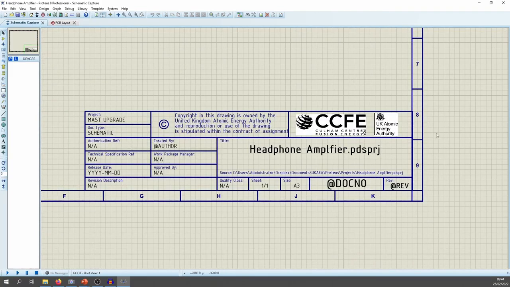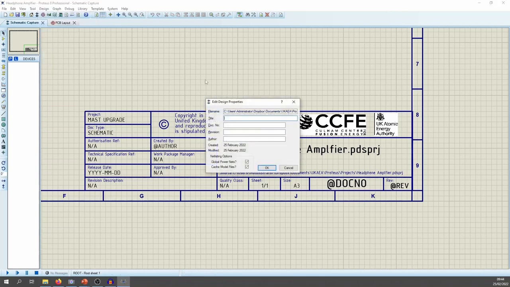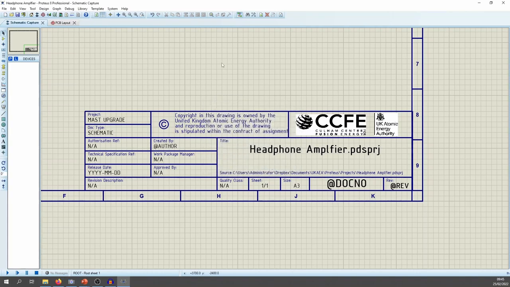We've got a bunch of information here. You can see every @ symbol. That means it's actually dynamically linked to the project properties. Now I'll explain exactly what that means. If we go to design, edit design properties, and we start filling out this, such as headphone amplifier, document number and revision, which I use as a revision code, so major version, minor version. Author, D. Beckett, press OK. You have to press OK and then you have to click somewhere. See that change? It dynamically brings in all that information, so it's quite nice.